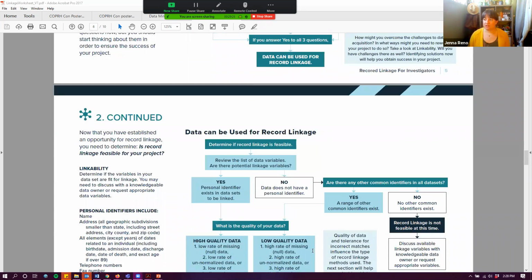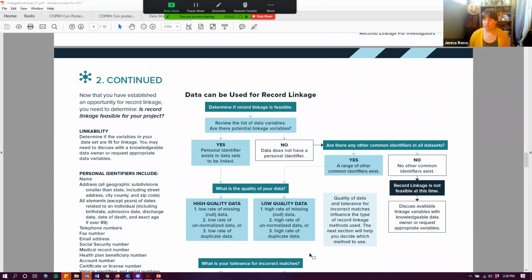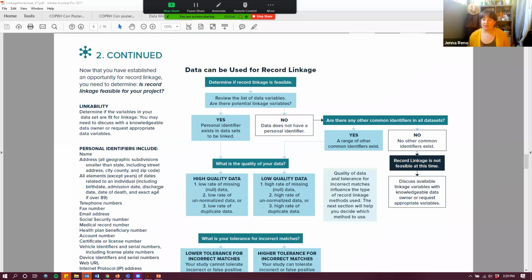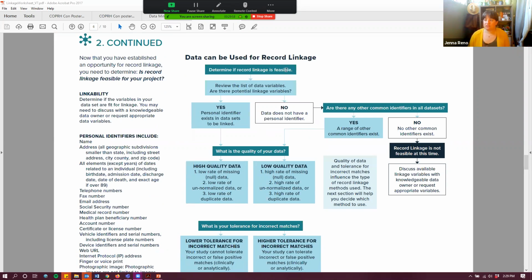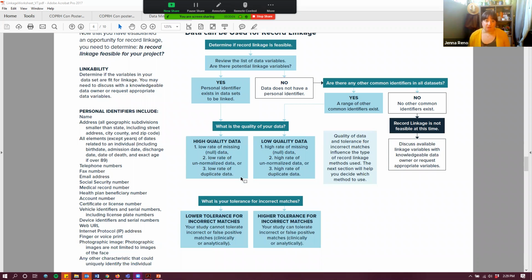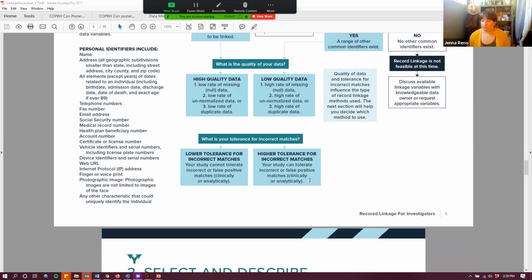And then going on to the next page, again in thinking about feasibility, there are several questions to help you think through the type of data and the variables that are present in those data sets, and whether or not those variables are feasible for linking. Toan already identified some of these common personal identifiers that can be used for determining if entities can be matched. And so this guides you through this process of thinking through questions that you need to be able to answer when conducting record linkage.